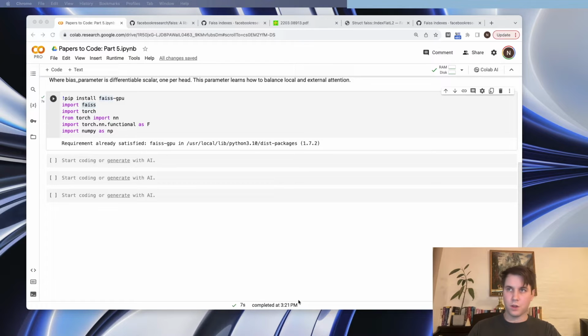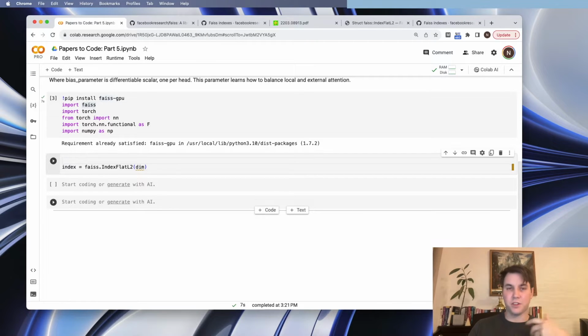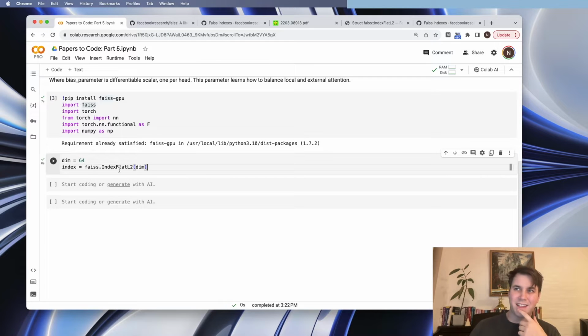So the main object in faiss is called an index. And this is basically their vocabulary term for the object that will hold all of our vectors that we will search against, that we'll add new vectors into, that we can remove from. So the index is the core object in faiss. And we have to initialize it with some kind of dimensionality. So here I'm using index flat L2.